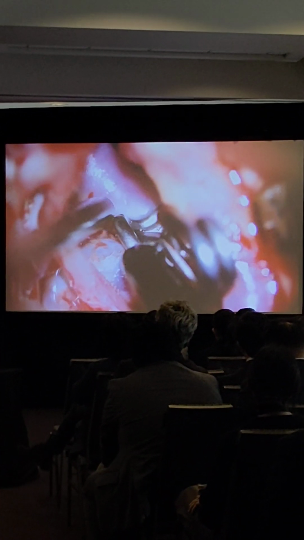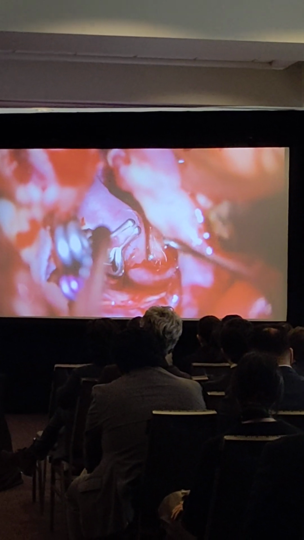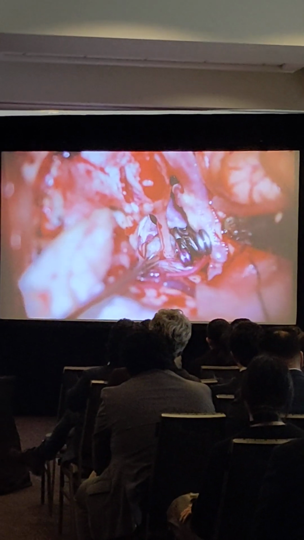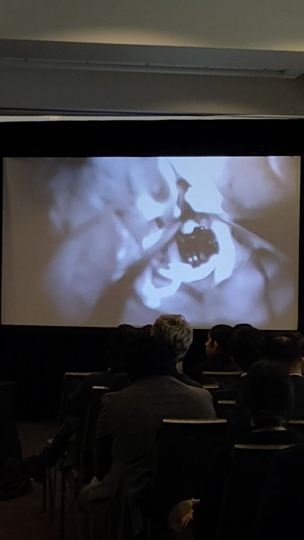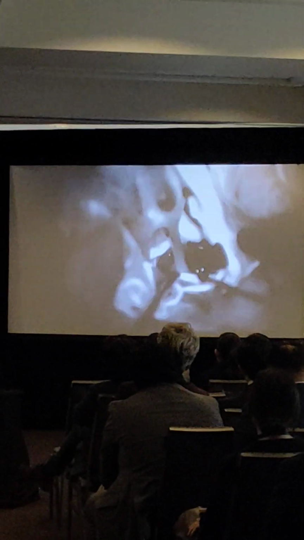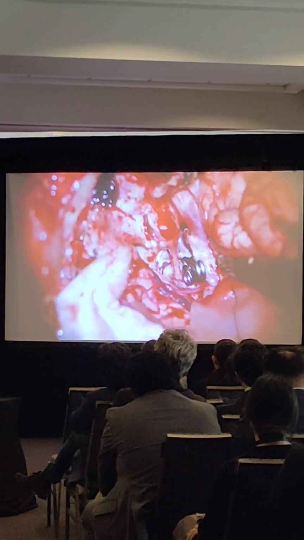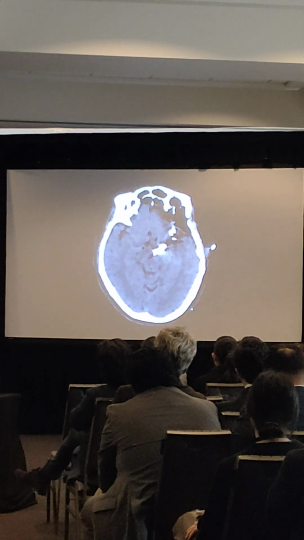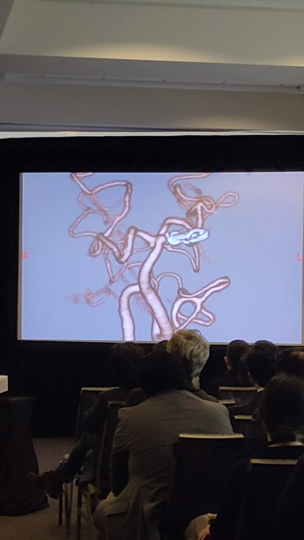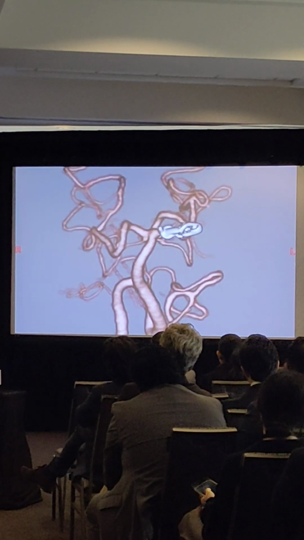The key in this surgery is releasing the oculomotor nerve. As we don't compress the oculomotor nerve during manipulation of the aneurysm, we can reduce the risk of postoperative oculomotor nerve palsy. Fortunately, the patient recovered well, with postoperative angiography like this.